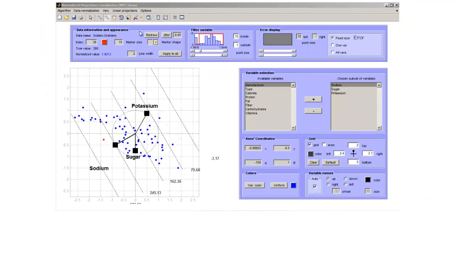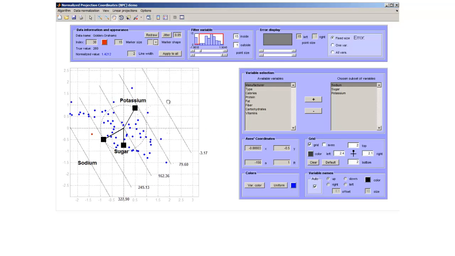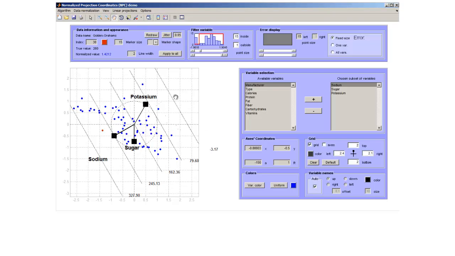Finally, we have implemented the prototype in MATLAB and it includes other elements for retrieving values, filtering, or zooming and panning. We hope these examples illustrate the benefits of NPC for data analysis.